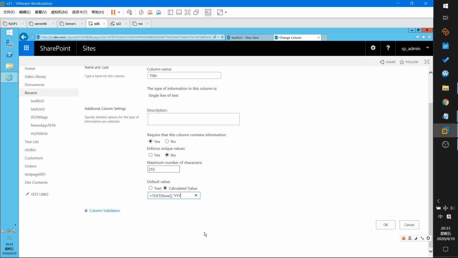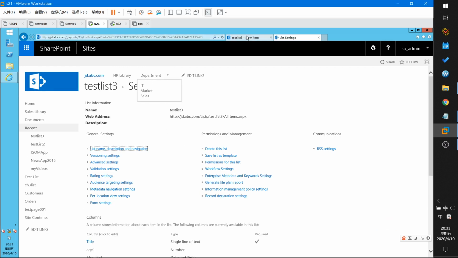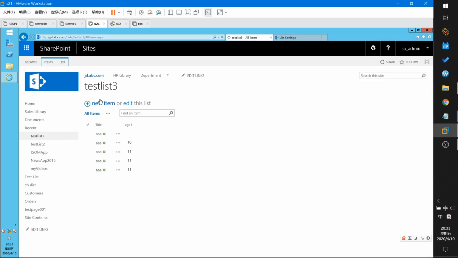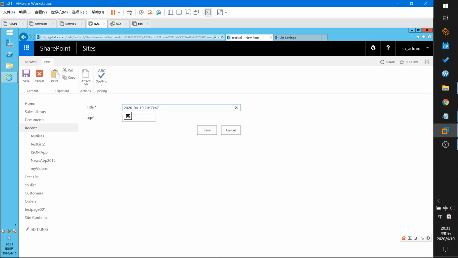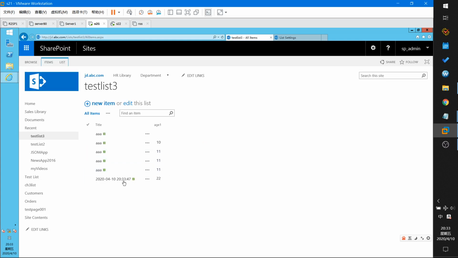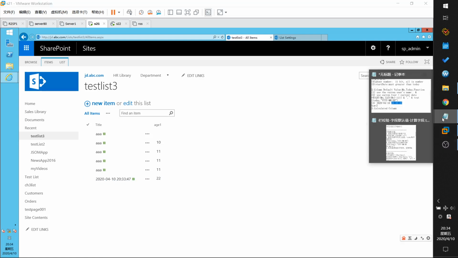To YYYY-MM-DD HH, this is all, and okay. I test it in the console with a new item. You will see this is the year, month, and date, this is the hour, and this is the second. So I enter save. Okay, you can see this is the default value, this is the SharePoint default value.